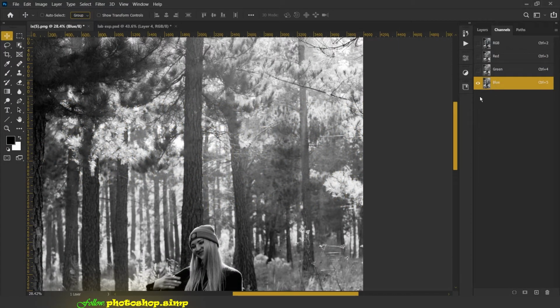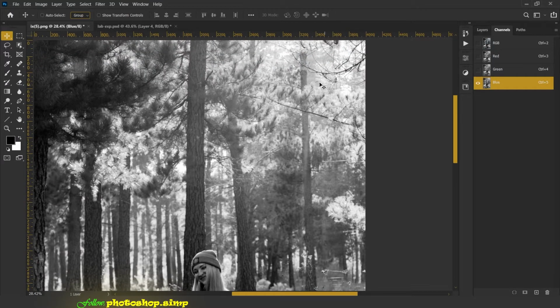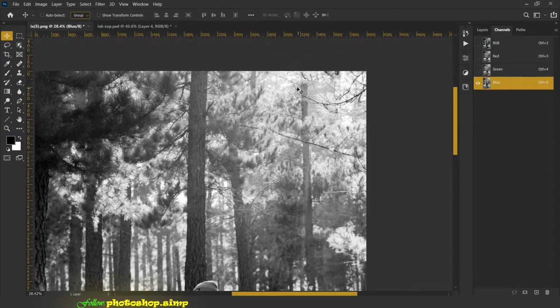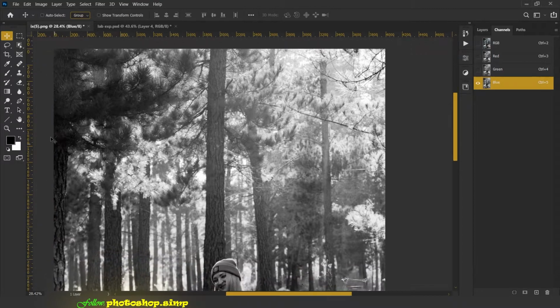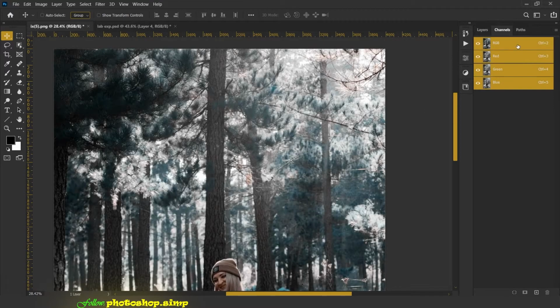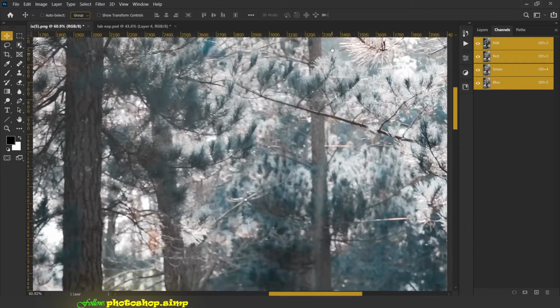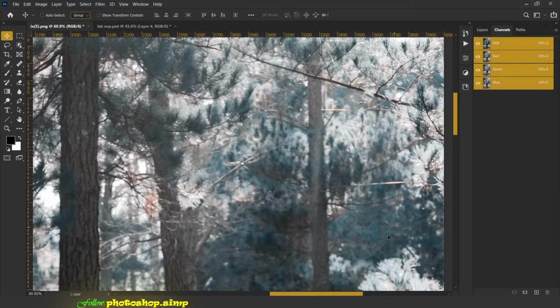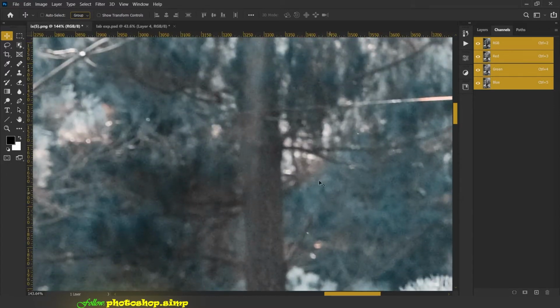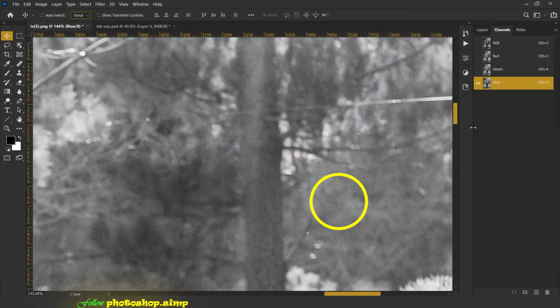For example, the bright areas in the blue channel will represent the blue areas and the dark areas will represent yellow, because yellow is the complementary of blue. You can see that visually. Let me change it to RGB and here you can see that we have a lot of blues. Just focus on these areas and keep an eye over there. See, this area is a little bit brighter and this area is a little bit darker.